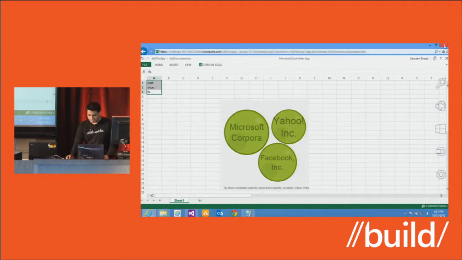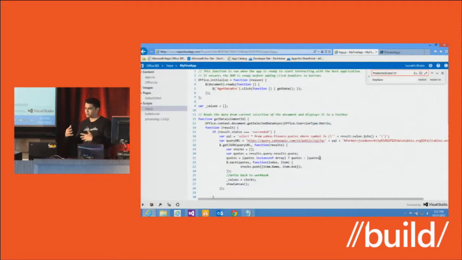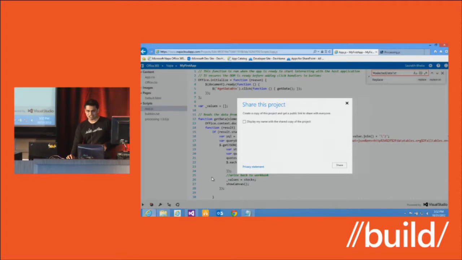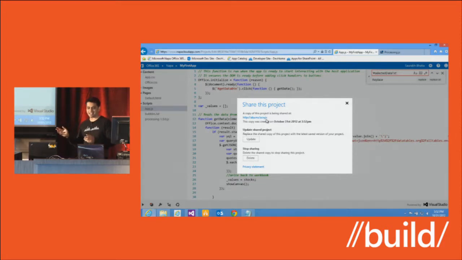Now, I saw a lot of you were looking at the code as I was writing it, and I went a little quick because we only have an hour here. But what I can do is, right over here, I can say share this project, and I'll just say display my name. And if you really want to look at the source code, I've just shared that project at that URL. I don't know if you guys can see it at the back, but if you go to aka.ms/acvyjv, you can actually view this project that I just created with bugs and all on Napa, right?